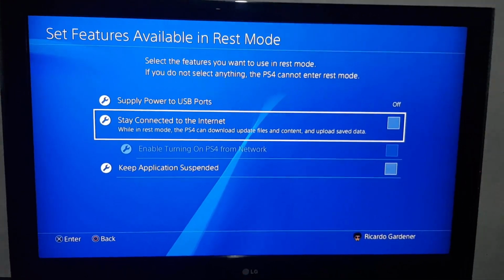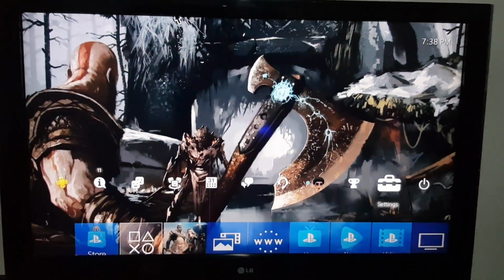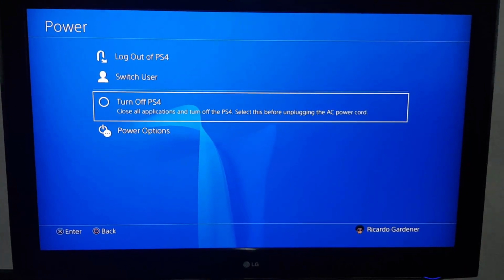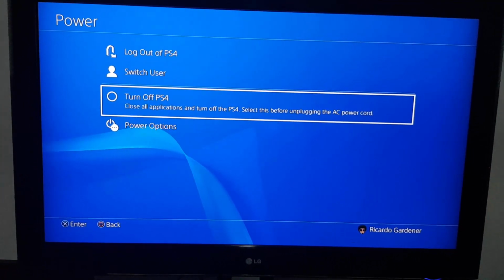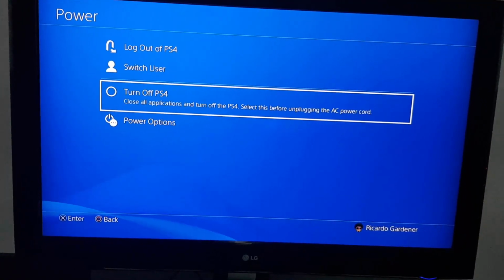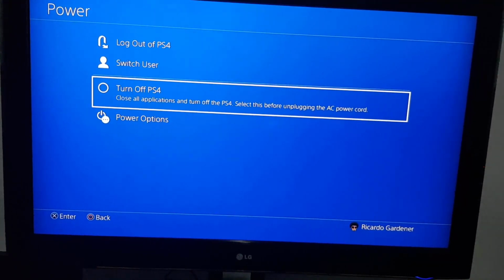And from here you can just hit O and go back, just keep going back. And of course, once you do that, guys, once you go into the power menu, it will not say anything about rest mode. You will just turn off the PS4 or switch users. That's the only option that you have here. And of course, if you press the physical button on the PS4, it will just turn right off.